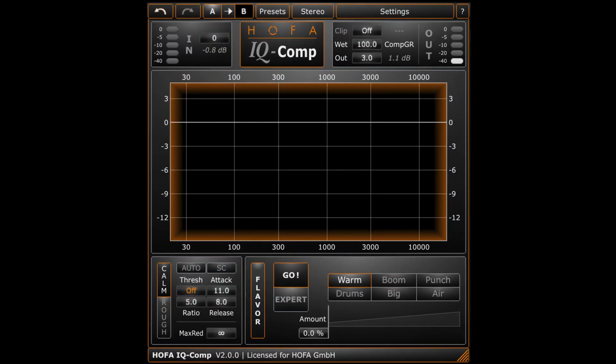Let's get to the snare drum, which is not establishing itself very well in the mix. As you can hear, it sounds rather dull and lacks punch. Therefore, I choose a slightly longer attack time in the rough mode to give the snare the needed punch.